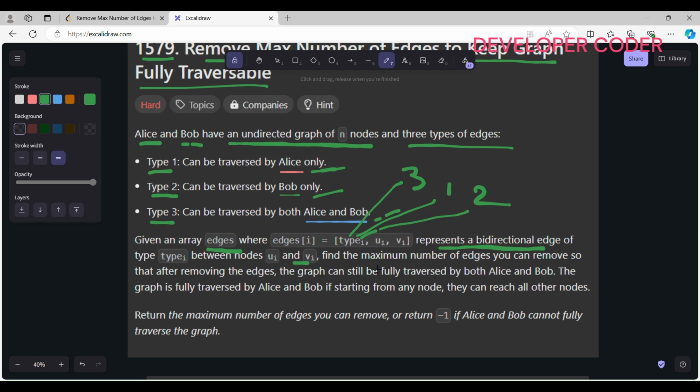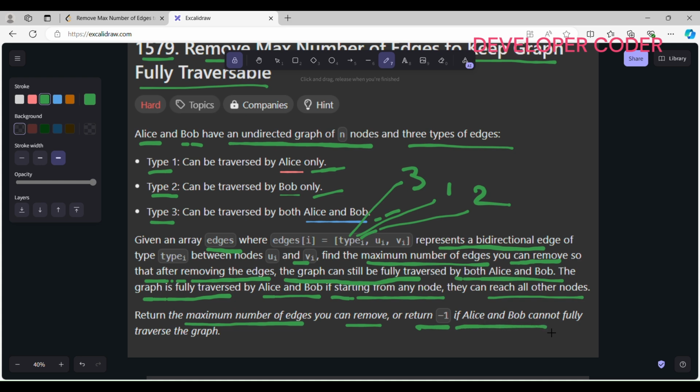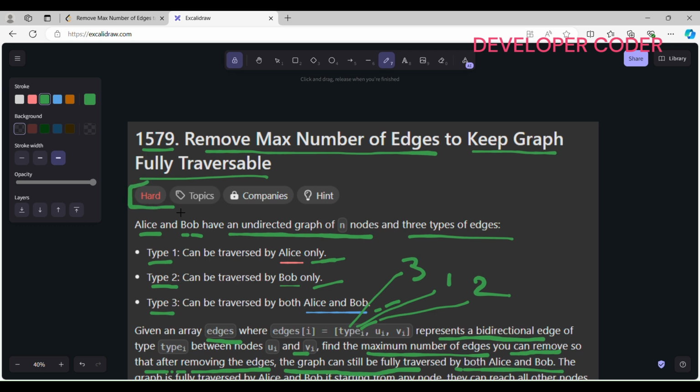We have to find the maximum number of edges we can remove, so that after removing the edges, the graph can still be fully traversed by both Alice and Bob. The graph is fully traversable by Alice and Bob if starting from any node they can reach all other nodes. In the end we have to return the maximum number of edges we can remove, or simply return -1 if Alice and Bob cannot fully traverse the graph. This is a hard level problem, it is very important, and it is asked by Google and many other big companies.